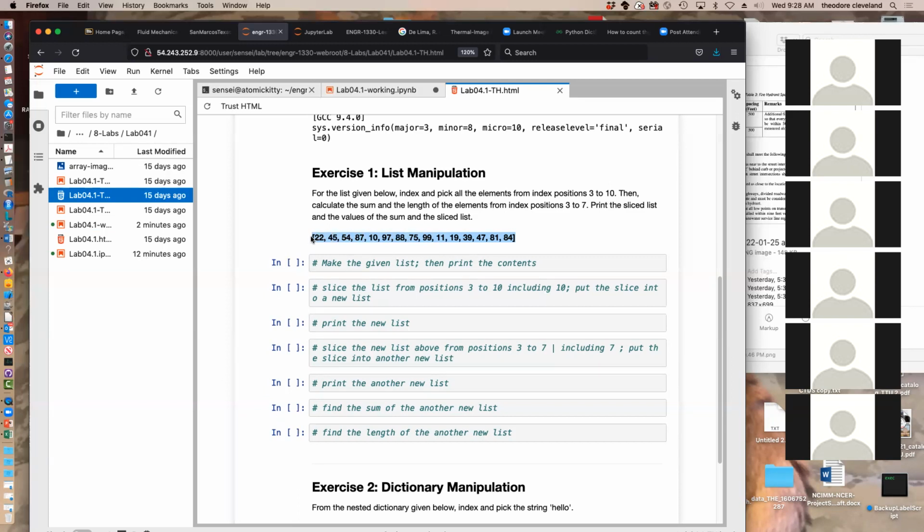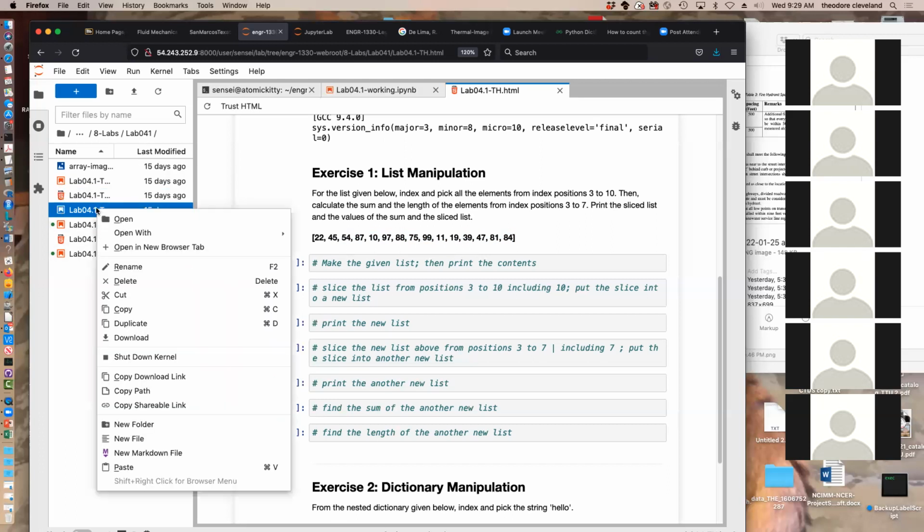Assign it to a variable. That is mostly correct. So I would go ahead and hope that I can copy that. And then in this cell, I would put my list equals paste. And that should save me from having to type 22, 45, 54, 87, and so on. Then it asks us to slice the list from positions 3 to 10, including 10. Actually, let's just go do that.